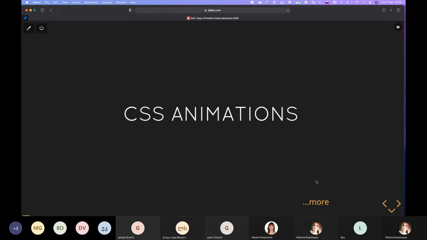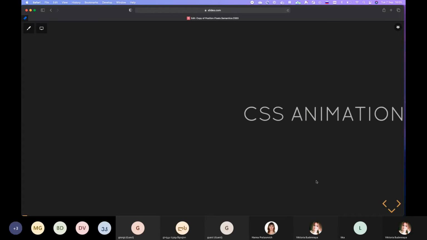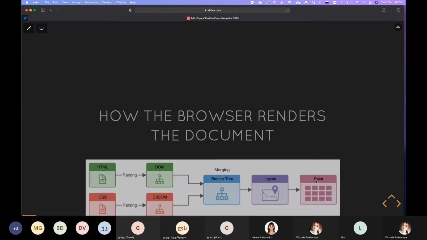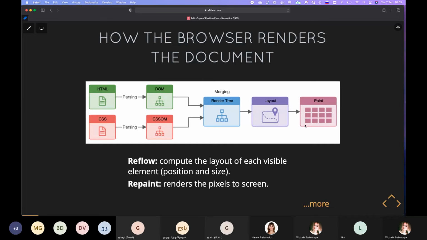and talk about how the browser renders a document, because this will be important in understanding which type of animation we would use in our application. So this is a rough schema of the work of the browser, how the browser renders our document, our web page.